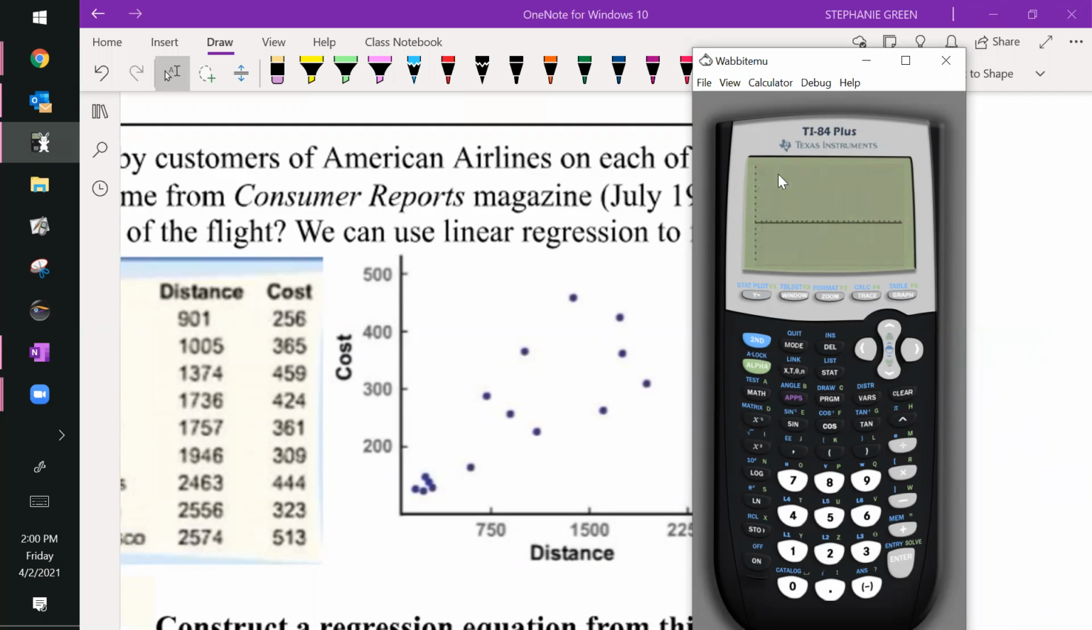And I'll hit graph. Probably need to adjust my zoom. Best way to do that is zoom 9. And there we go. It looks just like what they have on the paper. I see a little bit of fanning out here, which is a little concerning about my standard deviation condition, but we'll look at that again later on. It does appear to be positively associated, right? It's continuously increasing, and I can with my mouse draw where I think the line of regression will be through the middle of this data set.